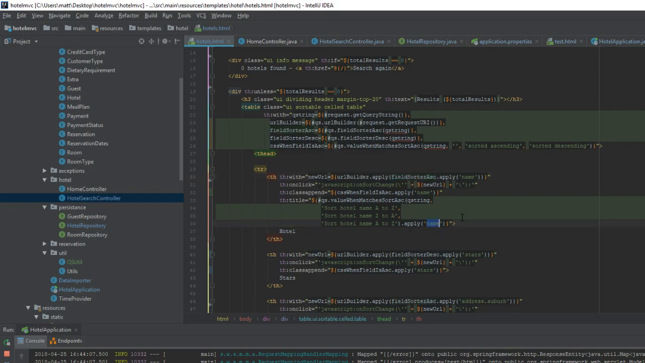So if the sort field name does exist in the query string and it's currently in the ascending direction, the tooltip is going to say it will sort it in descending order from Z to A, because it's going to be the opposite of what it currently is. And then lastly, if the sort field name is in the query string but it's not in the ascending order, then it must be descending. So therefore we want to create a tooltip that says, okay, the next time you toggle it, we'll go into ascending order again, A to Z.